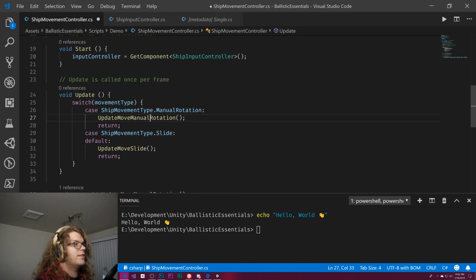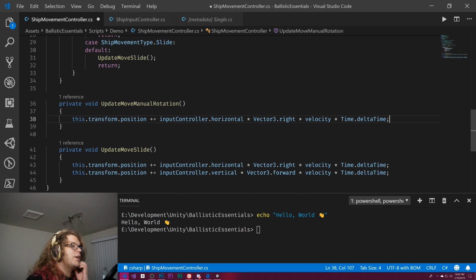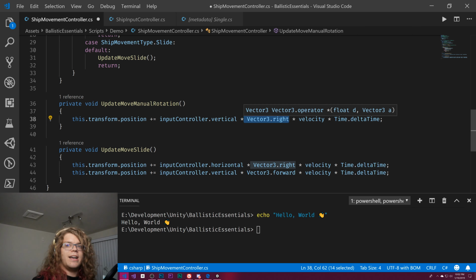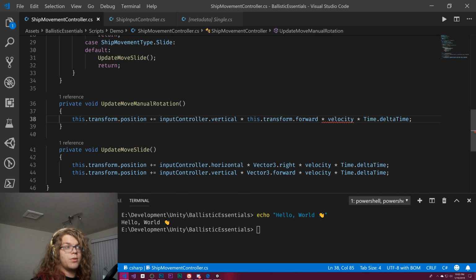And so that is that function. Now we need to actually implement it though. And so the first bit is really easy. We can actually just take one of these and plug it in here. So instead of doing the input controller horizontal, I actually want the vertical. And then instead of Vector3.right, I actually want the ship's forward vector, which is going to be this transform.forward, which is going to be the direction that our ship is facing. And so that should move it forward.